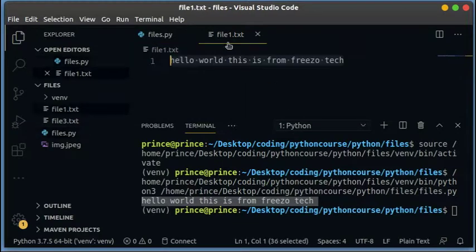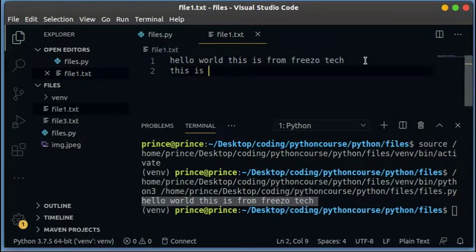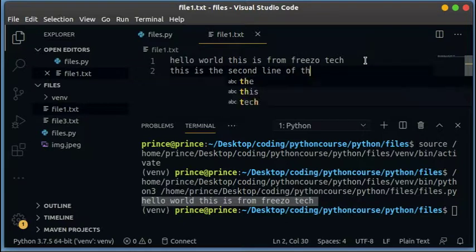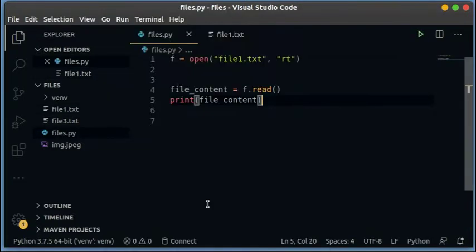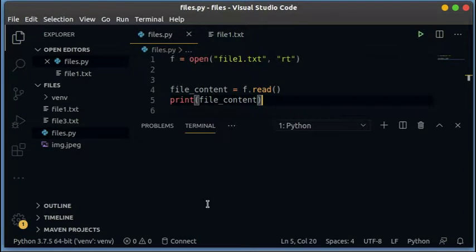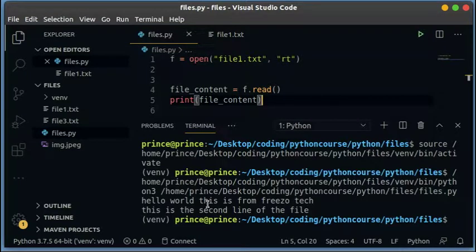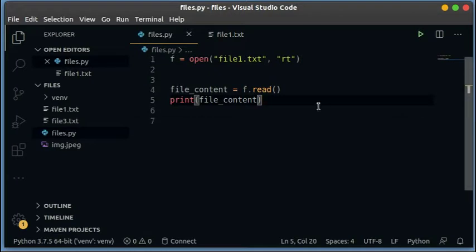Let's imagine that we have different lines. Let's say this is the second line of the file. I'll just go ahead and save this. Now let me run this. What do you think will happen? So let's run this application. We get hello world, this is Frizo, and so it reads every content out of the file.